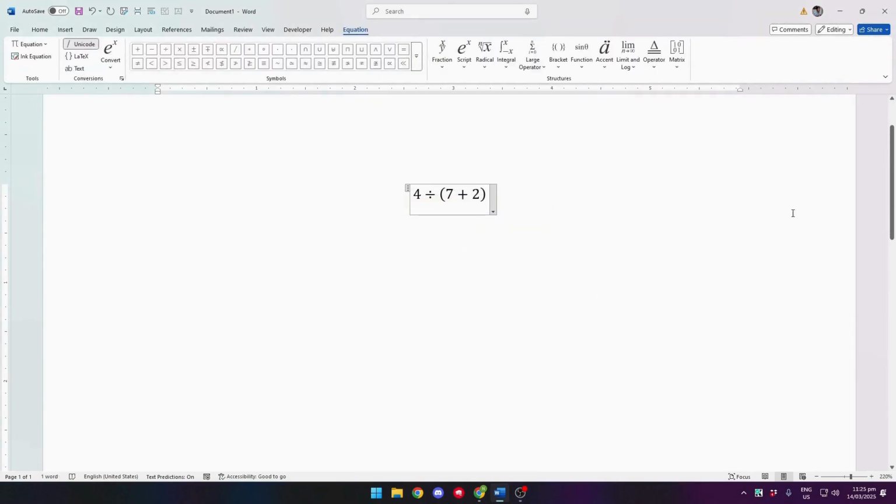And that is how you can write your mathematical equations with hand in Microsoft Word. I hope this helped, and I will see you soon.